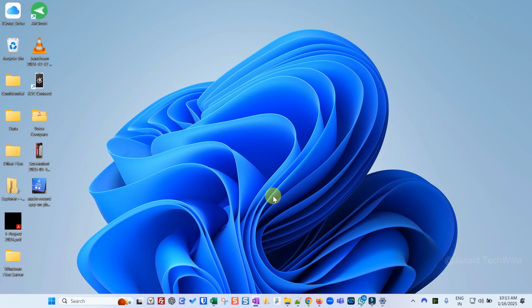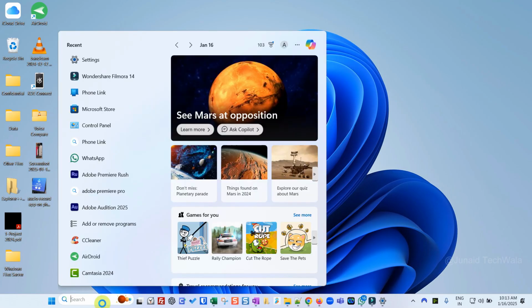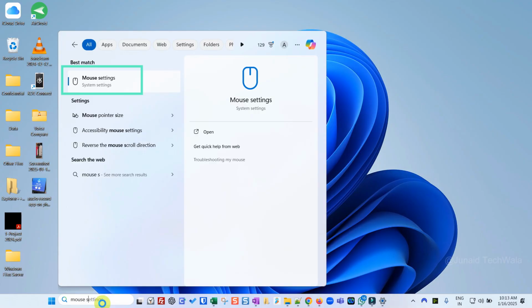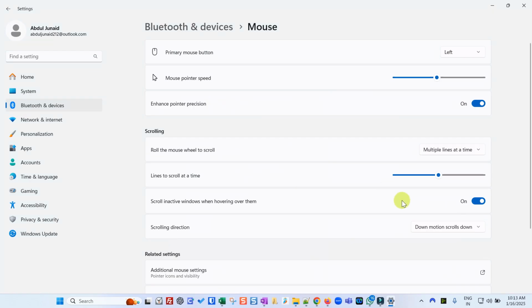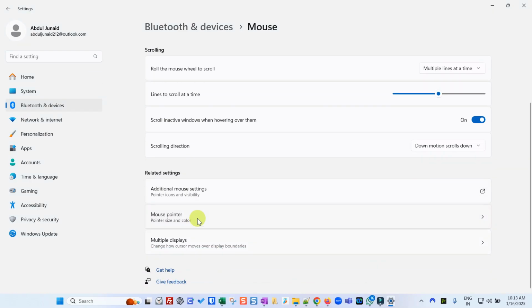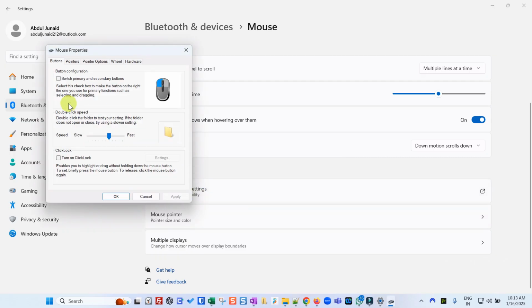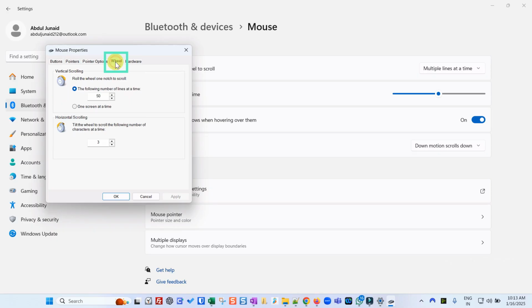We have one more method to change the scroll speed. Search for the mouse settings. Under the mouse settings, go to Additional mouse settings. Click on Wheel. Here we have this vertical scrolling option. From here also you can increase and decrease your scroll speed.